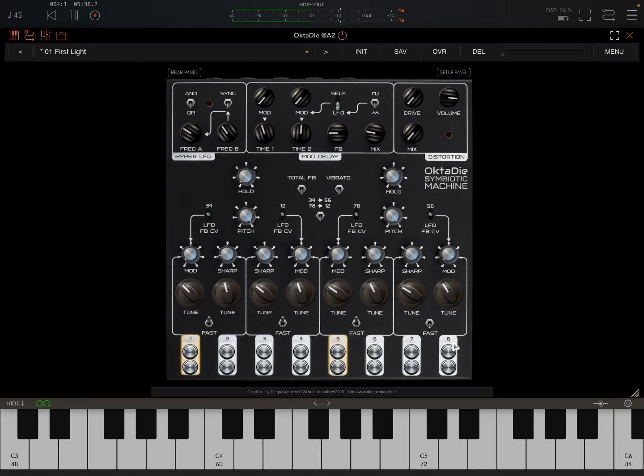Fast, so here there's just a little switch. So here we're getting basically a fast attack and fast decay. And with the fast off, it's much slower, especially on the decay.